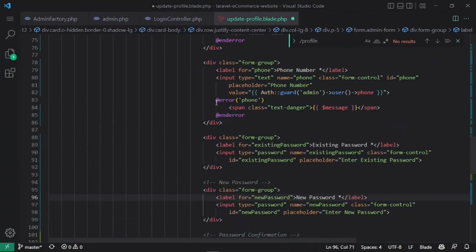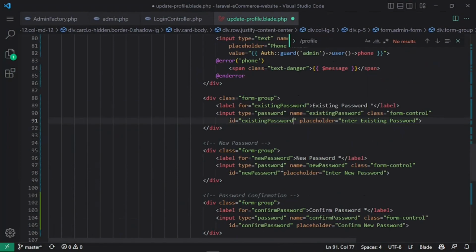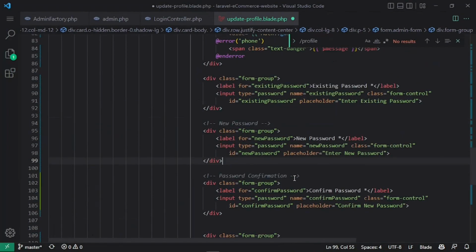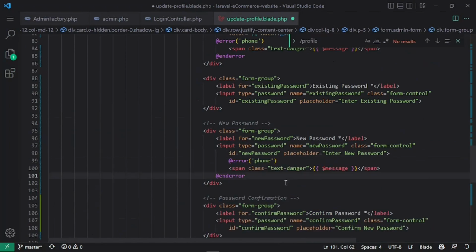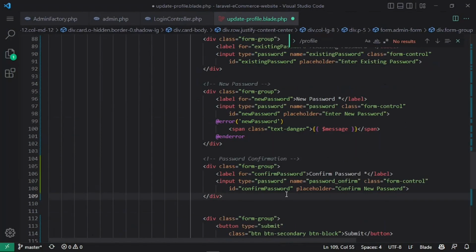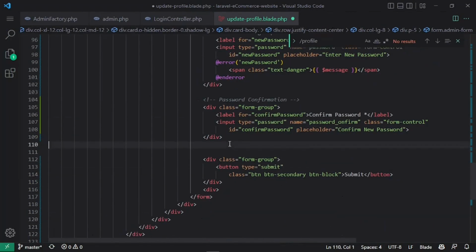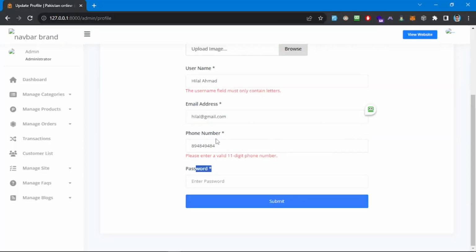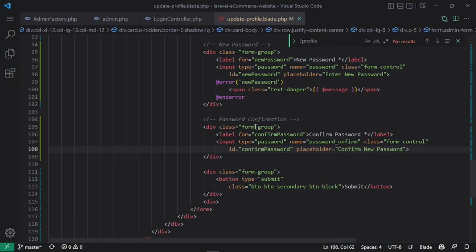Also, we do not have the errors for them, so let's put in the error below the new password, and this is going to be new password, and I think this should be new password underscore confirmation. Let's call it new password and password confirmation, which is the default procedure in Laravel. Confirm new password, and then we have the submit. This is good. Now if we refresh the page, this looks good.